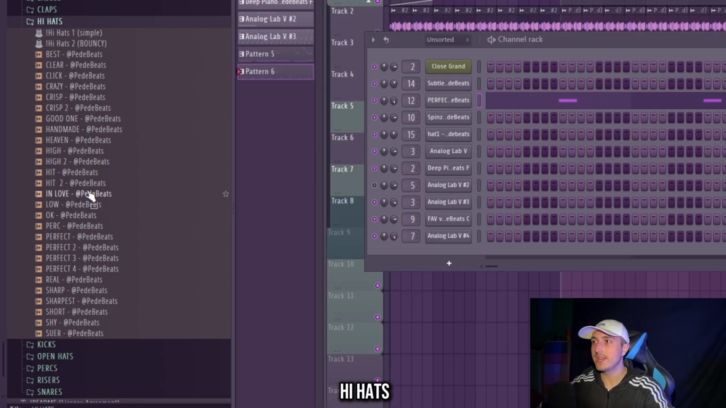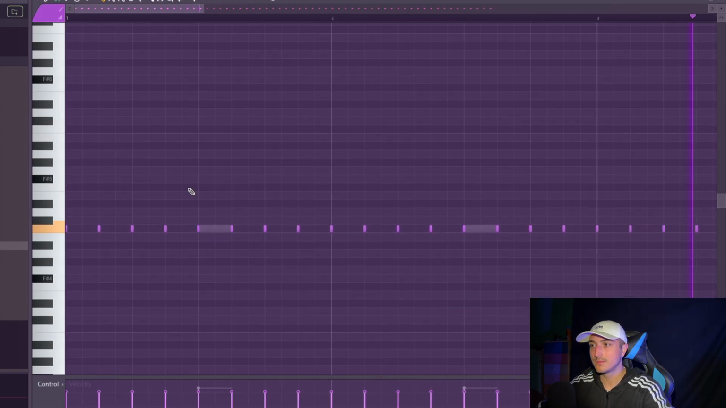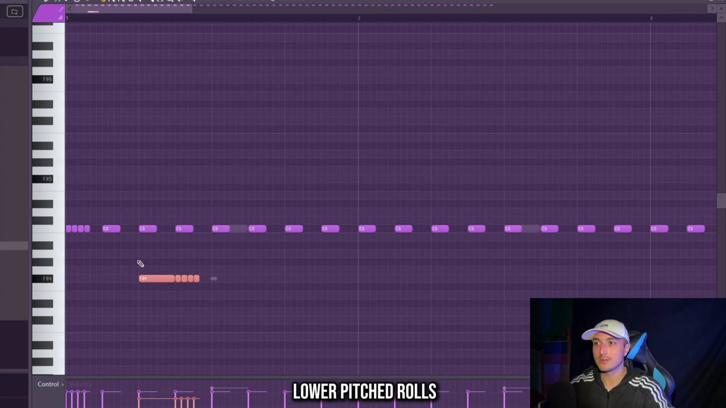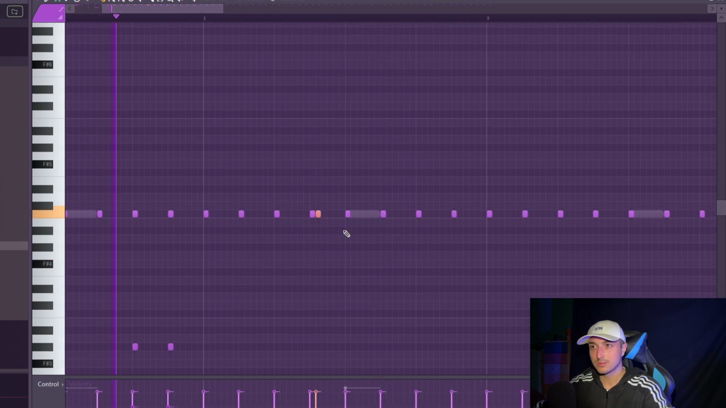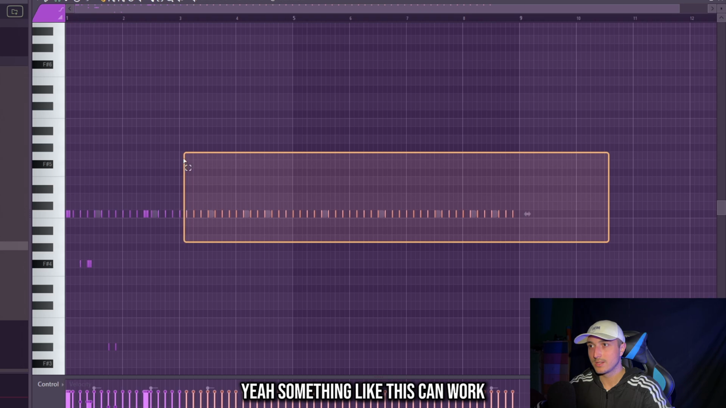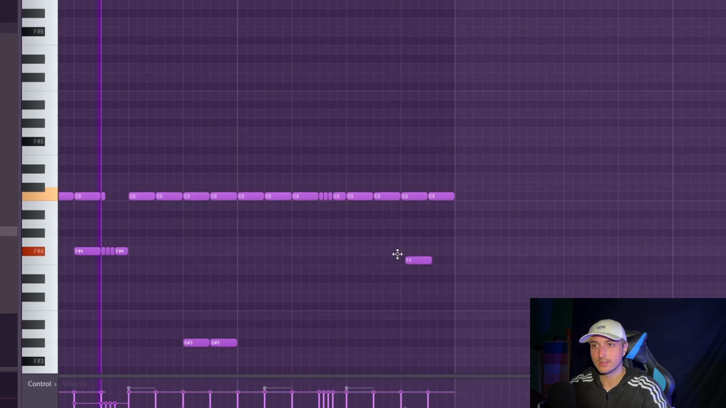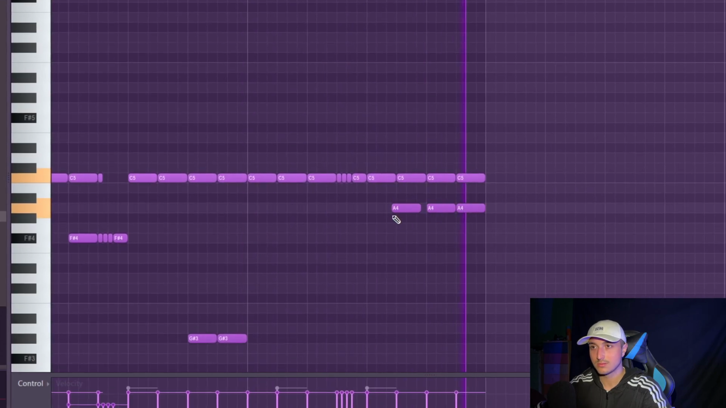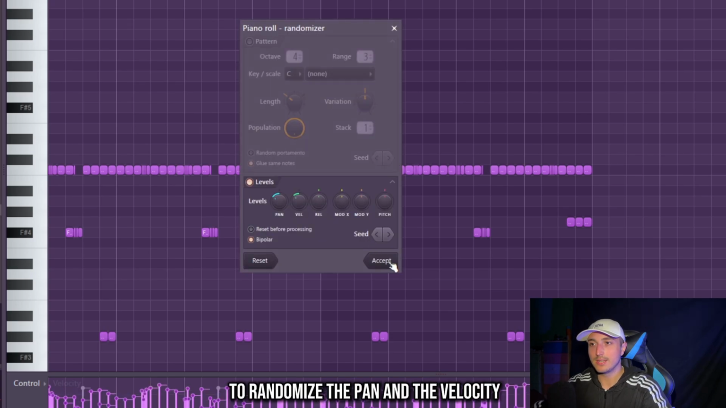Then they use really sharp hi-hats. And let's add some bounce, adding some rolls. And if you want a super trap kind of bounce, we can also lower the pitch of the rolls. Yeah, something like this can work, and we can just copy it over a few times and then add some variation at the end. Then we can click Alt-R to randomize the pan and the velocity.